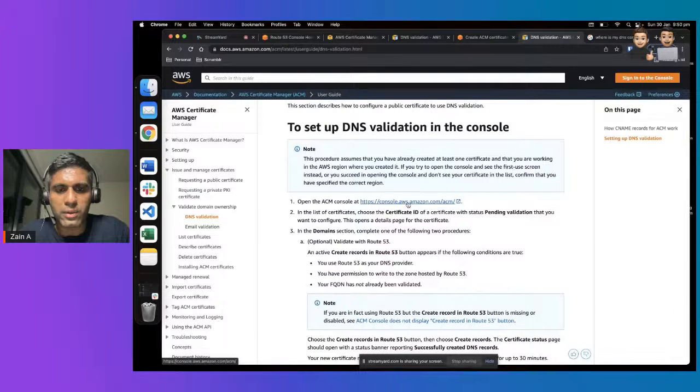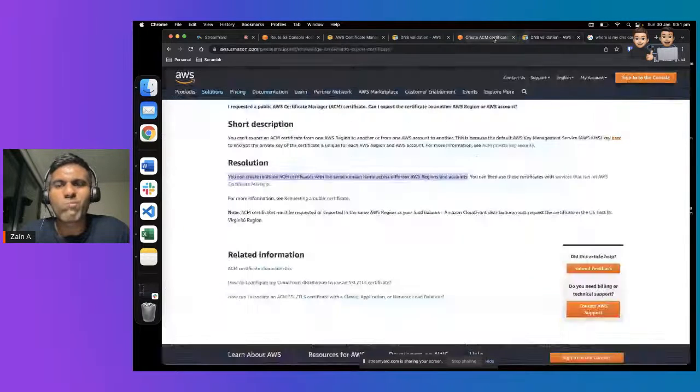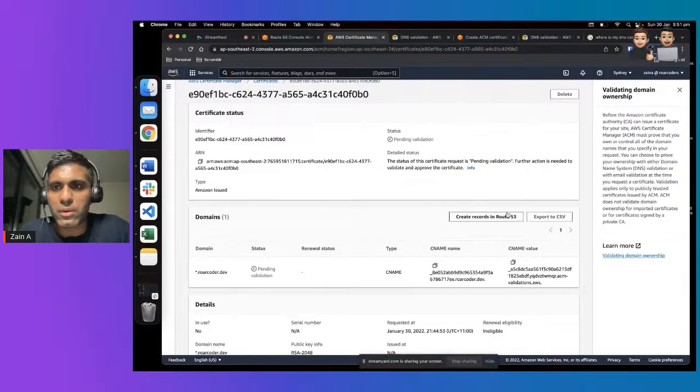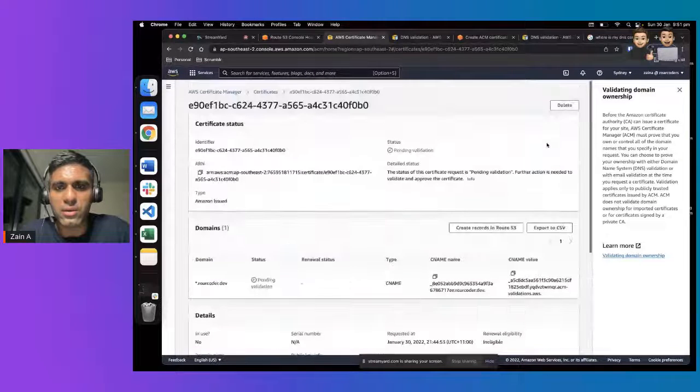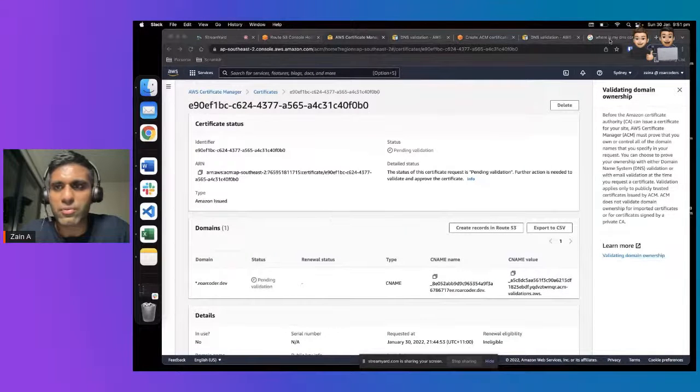Open the ACM console. In the list of certificates, choose the certificate with the pending validation status that you want to configure, then open up the details page for the certificate. Right. So if we go back to that one, details page for the cert. Yeah, this is it. This is the details page for the cert.